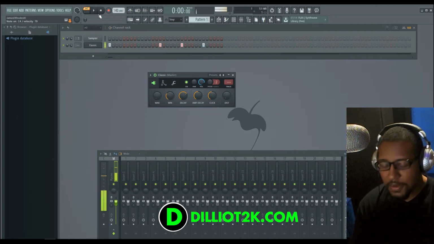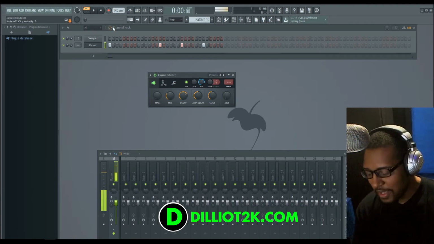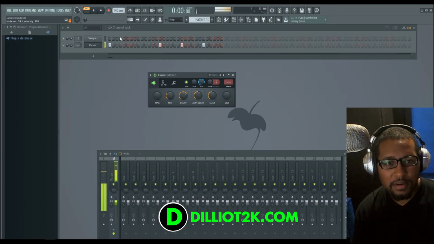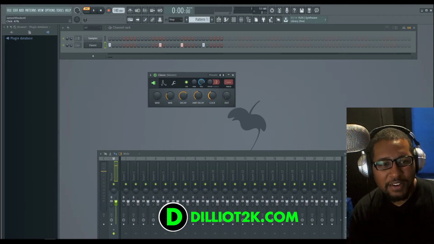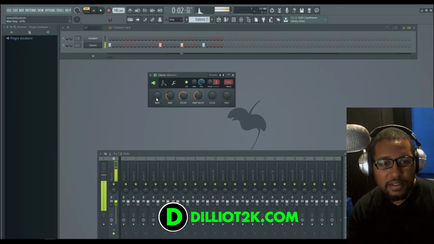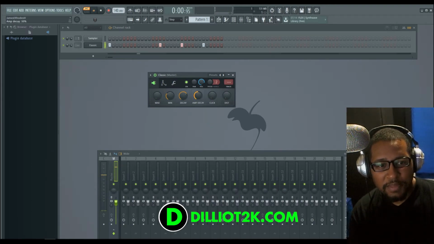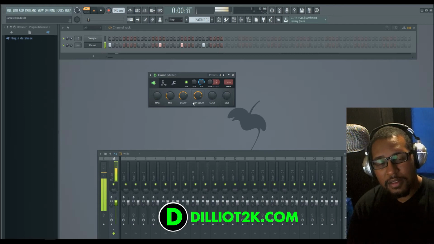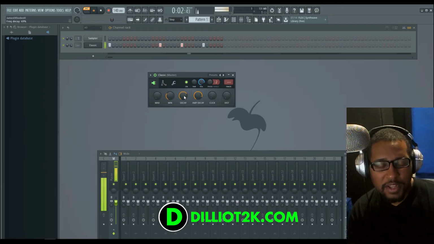And I'm triggering it with a MIDI keyboard. And what we're going to do, we're going to get rid of that click. Click is good. But as we turn up the amp decay, we're going to notice that the volume lingers longer, right? Well, let's see what happens when I turn down the decay.